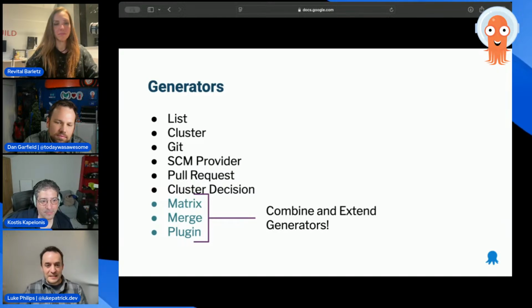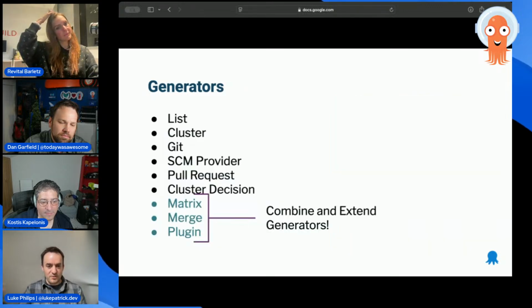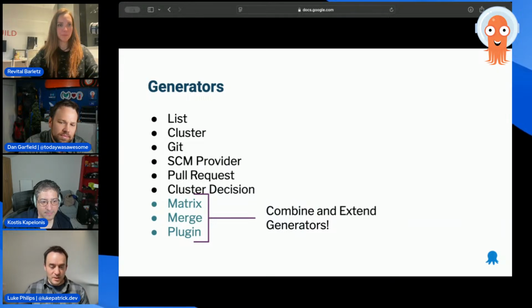We've talked a lot about Git and cluster. I heavily abuse the pull request generator. There's a lot of dangerous things you can do with it. And as well, there's really exciting things you can do with matrix and merge. So take all of these various generators and use them in some kind of pattern to combine them. Going back to how Kostas was thinking about the vertical or the horizontal slicing of your clusters and your applications, you can use the matrix generator or merge to build that construct of those slices if you want.